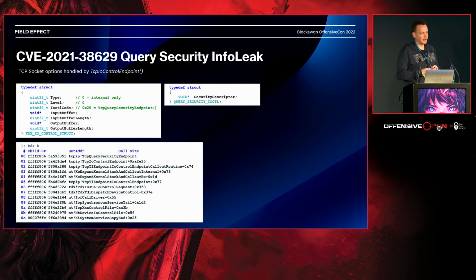I don't really have much code for this. I started looking at what you could hit if you set the type to 0. Again, 0 was the control only or internal only option. One of the things that got called was this query security endpoint function, which simply returns a pointer to the security descriptor for the socket. It's not even a bug, it was just never supposed to be called by user mode. So right away you get an address in the page pool from the kernel. Super easy info leak.